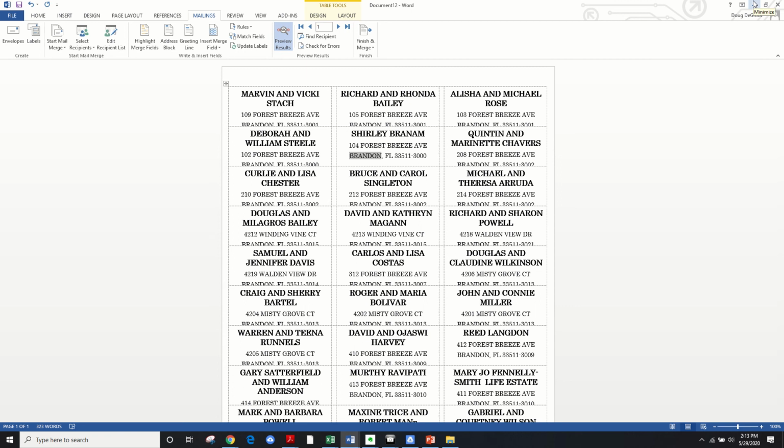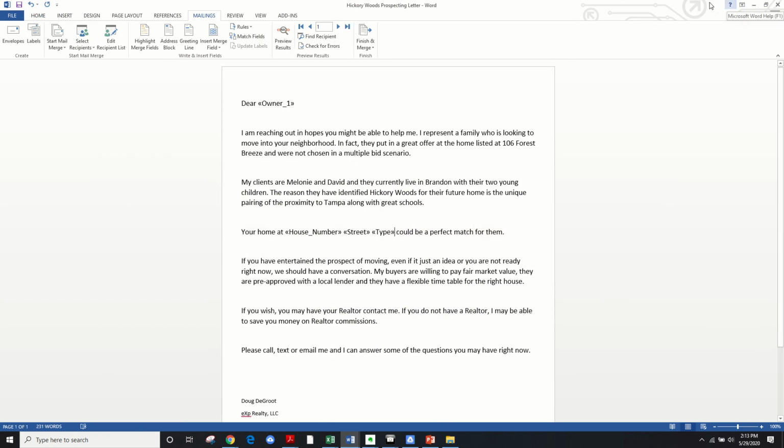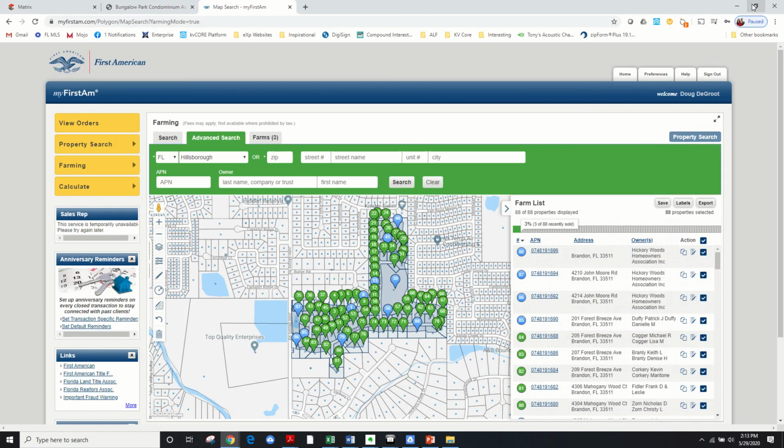Okay, what was the result of this mailing? And this is really the one that I did. So from this mailing, I sent out 75 letters to the neighborhood. And I got four phone calls out of 75. We saw four off-market properties with this technique, and my buyers are under contract for one of them, okay? So that's why I thought this was an important training.